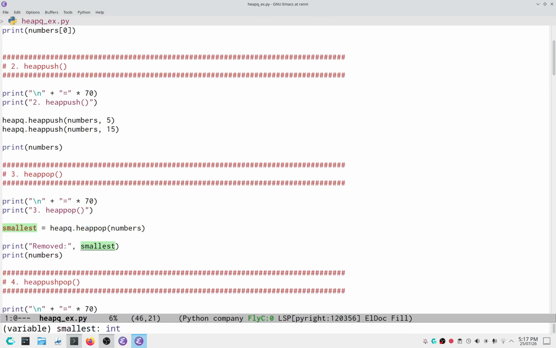Then we are looking at two functions: one is n smallest, another is n largest. In the heap we have 45, 12, 78, 2, 90, 17, and 4. The three smallest numbers would be 2, 4, and 12. And if we want the three largest, those would be 90, 78, and 45. Let's take a look at this. As expected, 2, 4, 12 are the three smallest numbers, and 90, 78, and 45 are the three largest numbers.